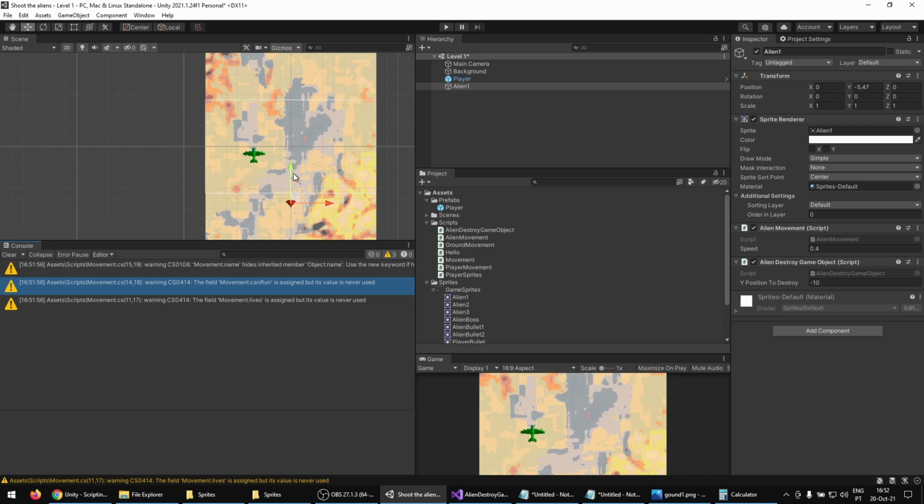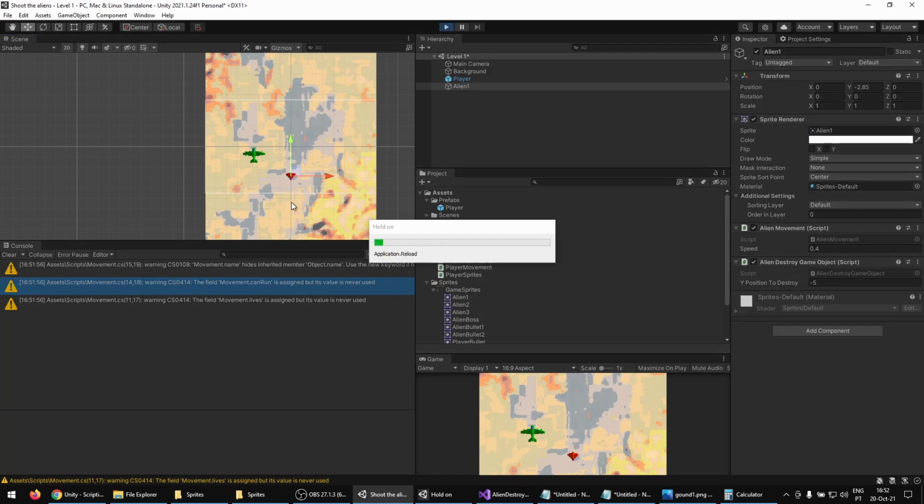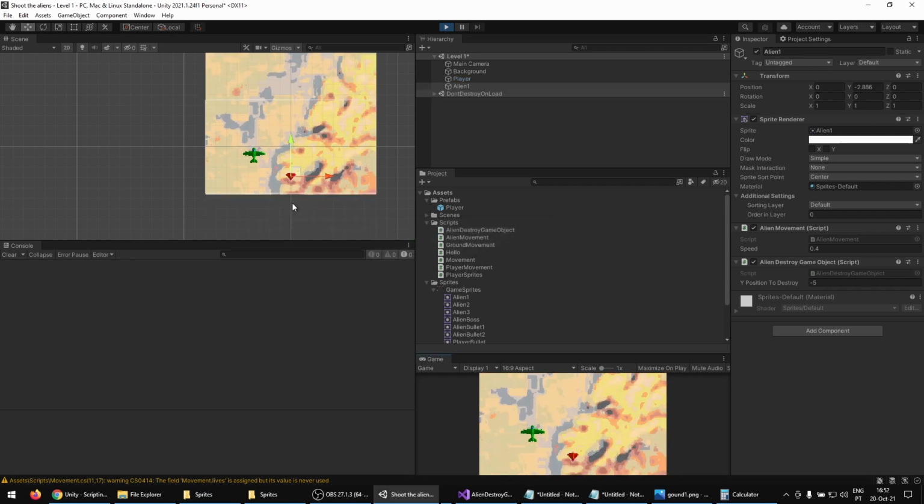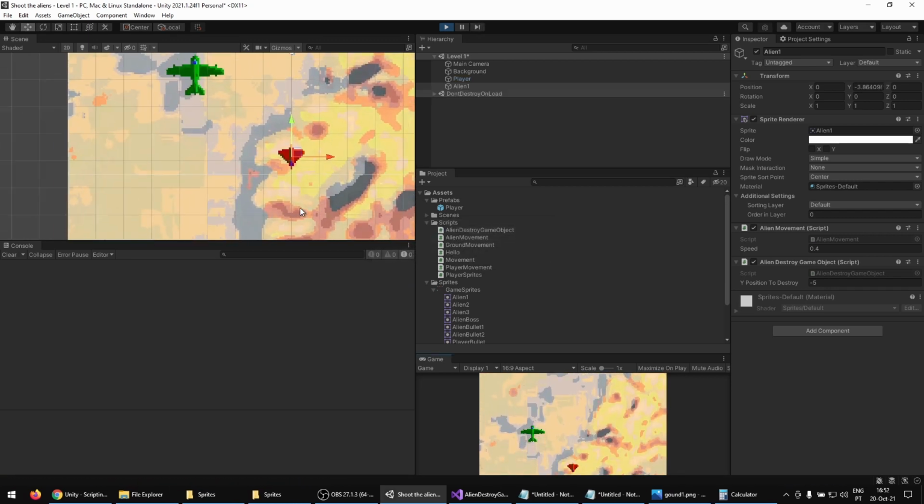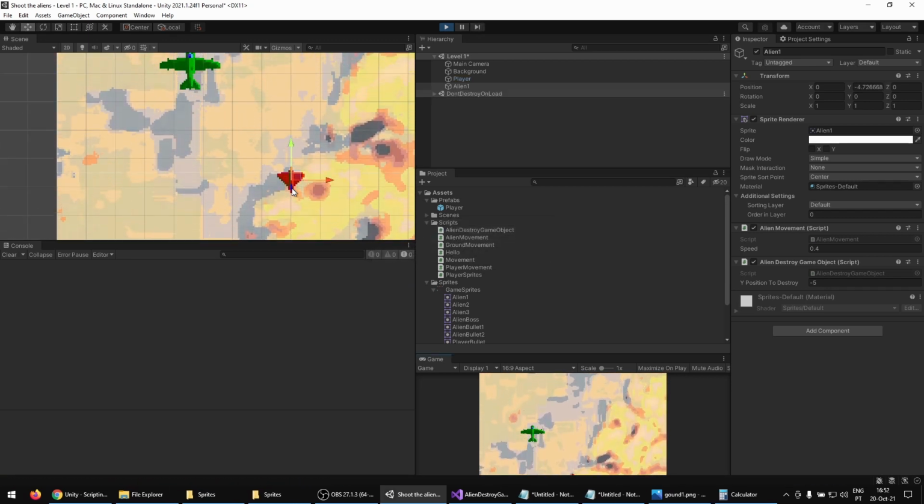Okay, so now when this alien reaches -10, which is too much, it will destroy the game object. So let's set it to here, -5, and let's see what happens. Alien 1, -5, let's hit play, and let's see. It will be destroyed automatically when it reaches there. Here, this point over here.